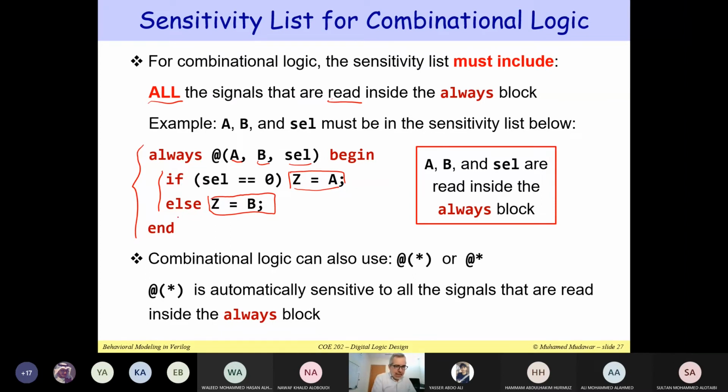You can write, of course, many statements inside, but we only need one if-else statement to describe a multiplexer. So this is a simple description in Verilog. Notice that my sensitivity list has A, B, and select. These are the inputs. We are reading select, A, and B, so they must appear because this is a combinational circuit. Therefore they must appear in the sensitivity list.